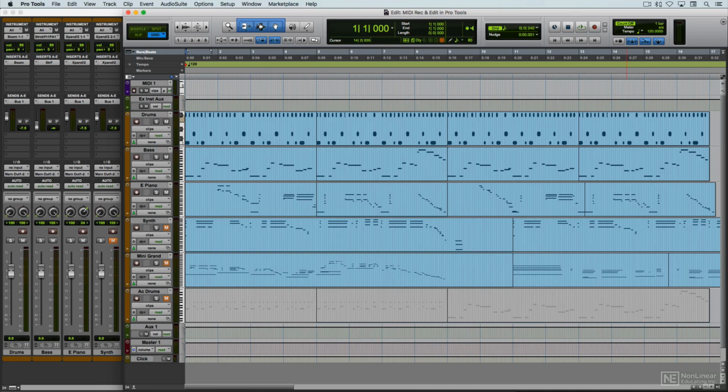But before I dive right into Pro Tools itself, I'll start with a brief look at the basic concepts of working with MIDI.